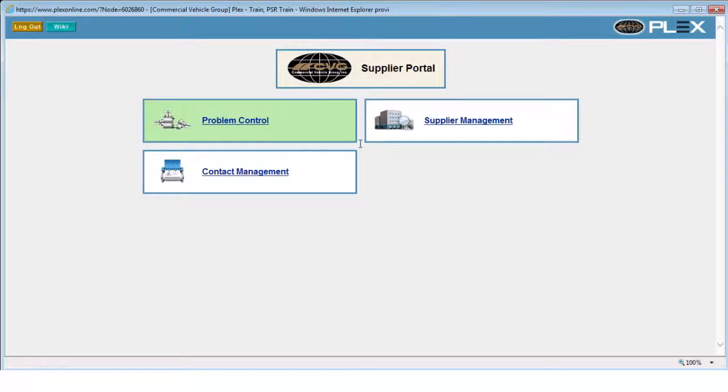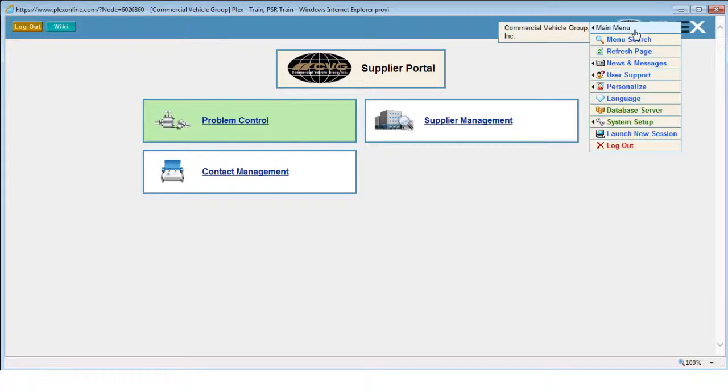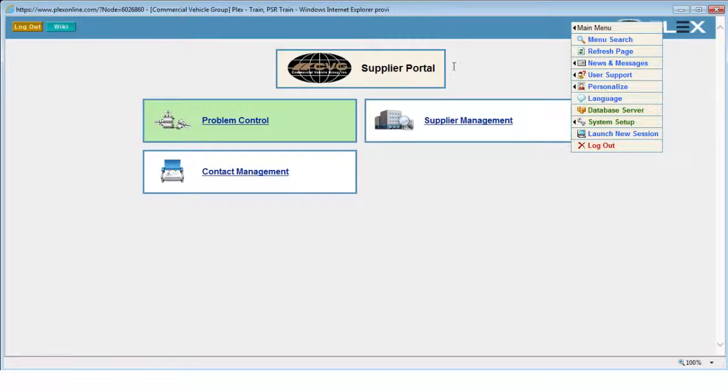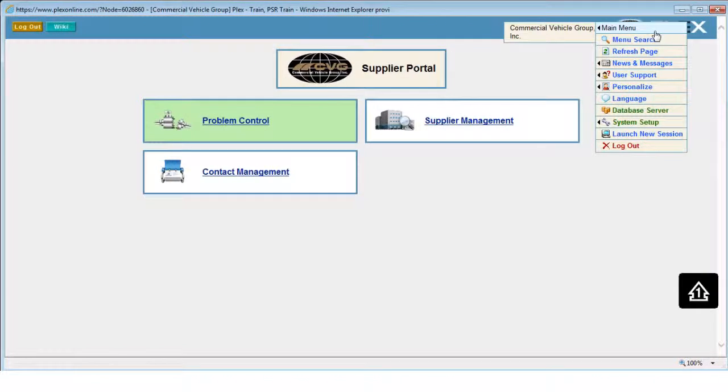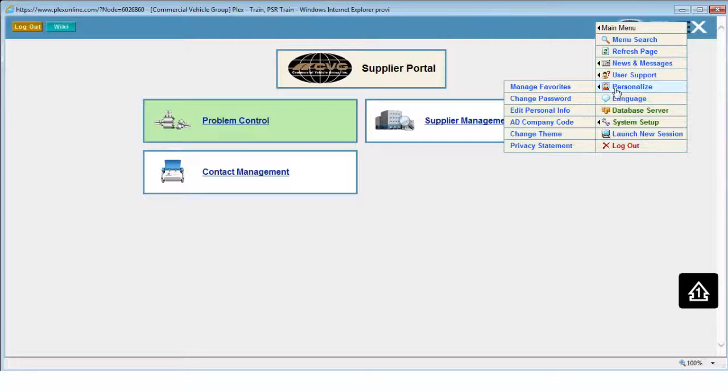The first step I want to show you is by taking your mouse and hovering it over the CVG menu. If you click this main menu button, it will always bring you back to the Supplier Portal homepage. Next on the hover menu is the refresh page. Clicking this will refresh the page that you're currently on. After this is the Managing Favorites.